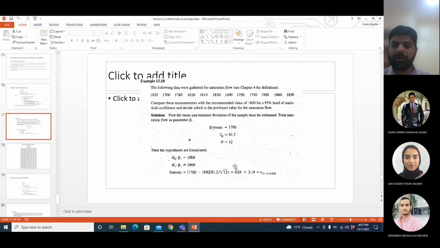So the t statistic which you calculated was less than the t from the table. That means there is a high chance that the mean of this data is close to 1800, or there is insignificant difference between the mean of the data and the required value, which is 1800. Okay, if the t statistic is more than the t from the table, that means there is significant difference between the required value and the mean value of the data. Now this is the t-test, which we usually perform to test one variable. You can see 12 values are given for the same variable, saturation flow rate.